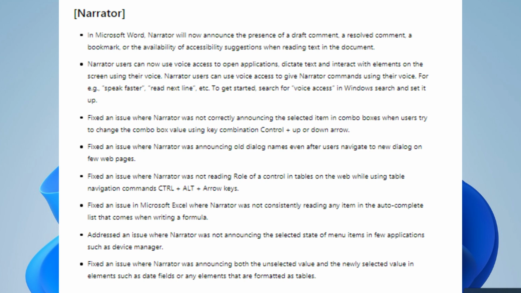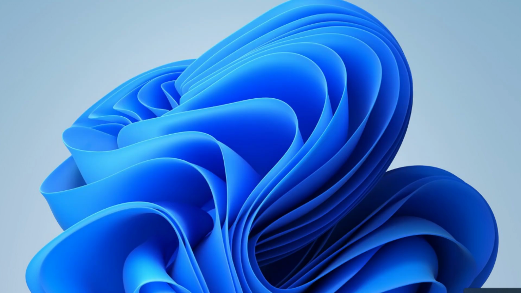Fixed an issue in Microsoft Excel where Narrator was not consistently reading any item in the autocomplete list that comes when writing a formula. Addressed an issue where Narrator was not announcing the selected state of menu items in a few applications such as Device Manager. Fixed an issue where Narrator was announcing both the unselected value and the newly selected value in elements such as date fields or any elements that are formatted as tables.